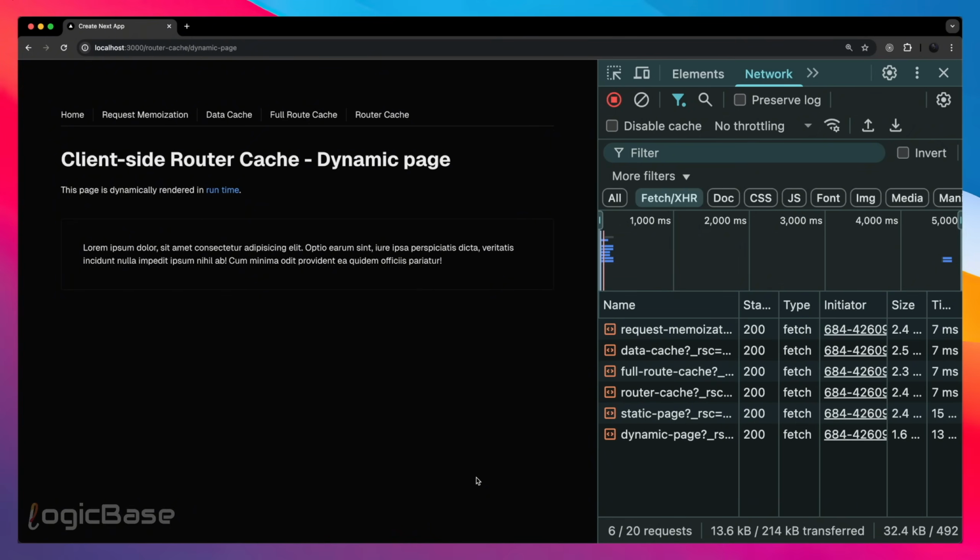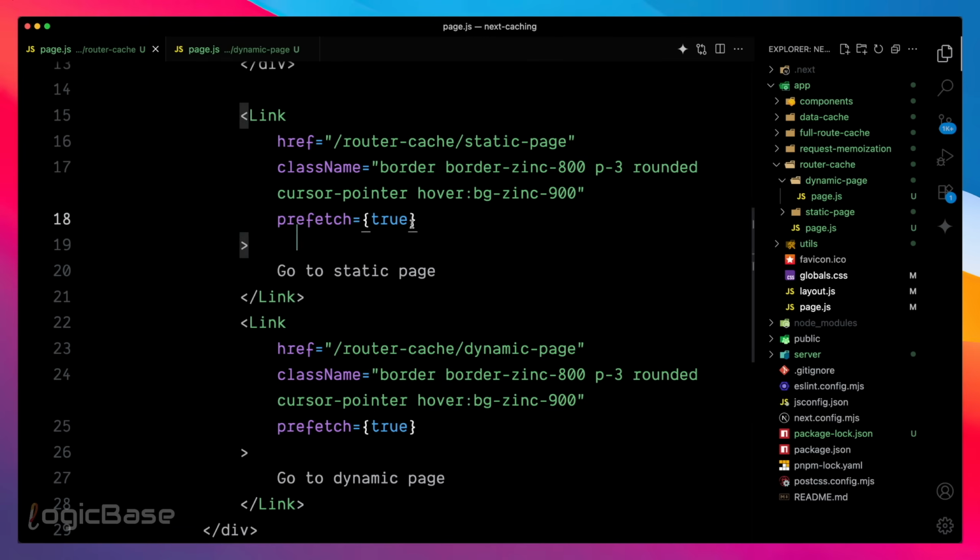Why? Because you explicitly said prefetch is equal to true. Next.js assumes this page is important and you are strongly requesting to prefetch it. As a result, it gives you a bonus. Even though it's a dynamic page, Next.js will avoid making a new request for up to 5 minutes on the client side. Now the question is, can we configure these options even further?